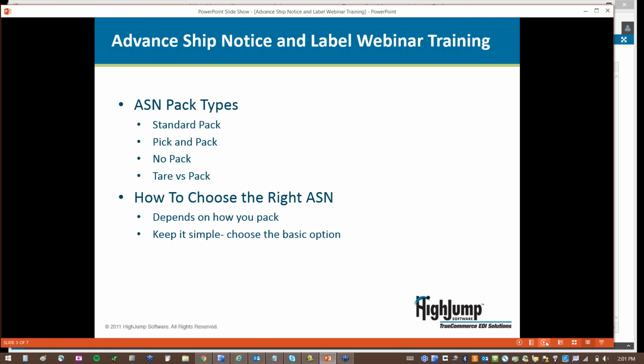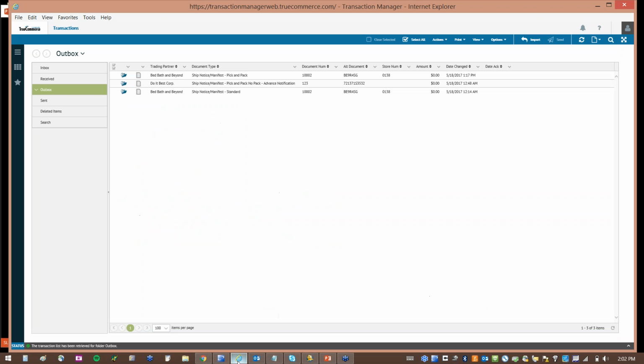And then a no-pack ASN is the kind of ship notice you would send if your trading partner has no need, they don't need to know how you pack. They don't need to have any of that information transmitted on the ship notice. So really all you're sending is just item information and quantity. I have a few ship notices created here just to better illustrate the differences between them all.